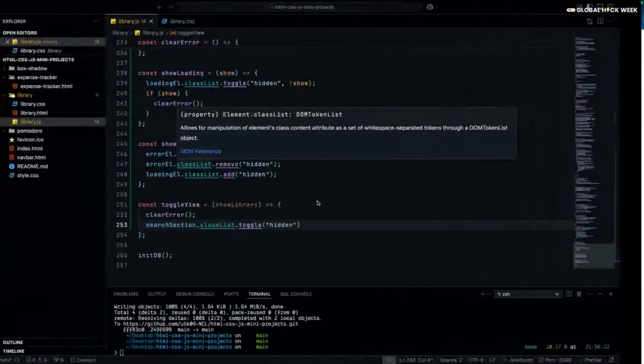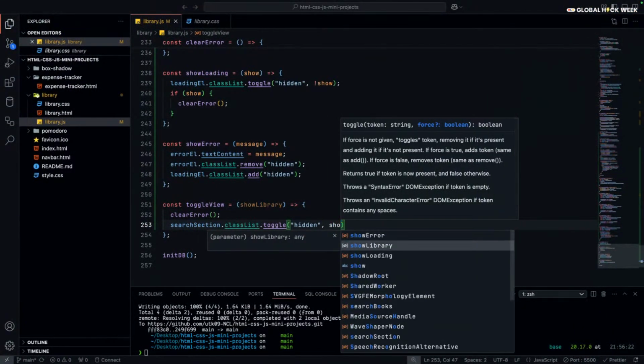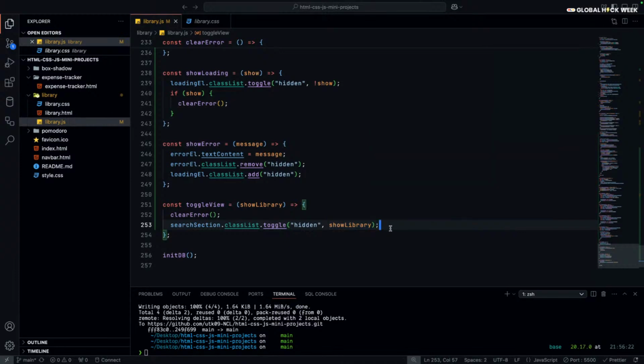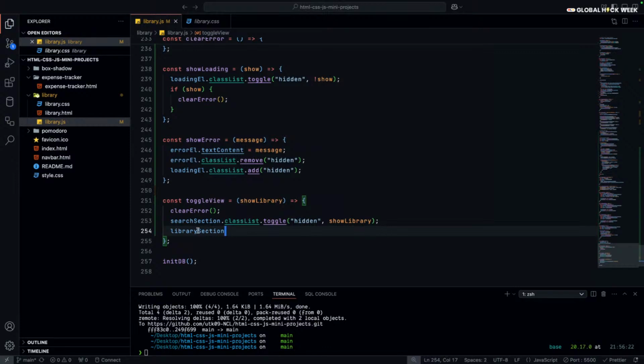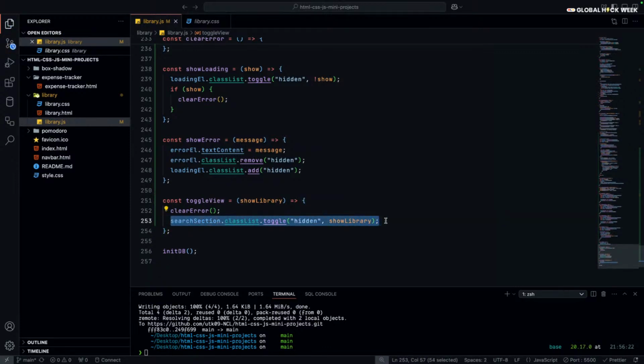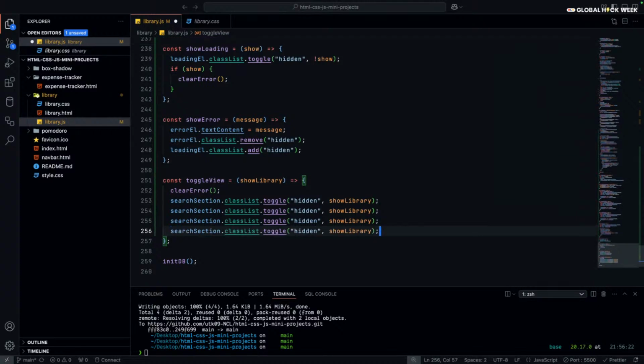So that's why we are going to add hidden, and this depends on whether we are going to the library page or we are on the search books page. The next one is library section. Actually, I'm going to copy this because we will have to toggle a few things. So search section goes to hidden if you are going to the library. Library section, on the other hand, dot class list dot toggle, goes to hidden if you are not showing the library.